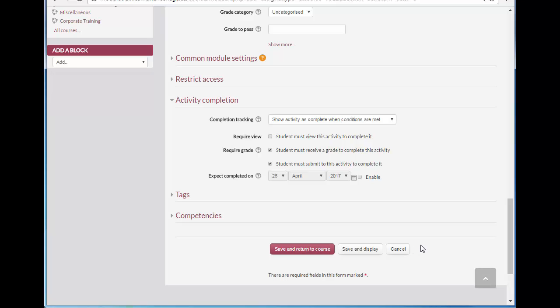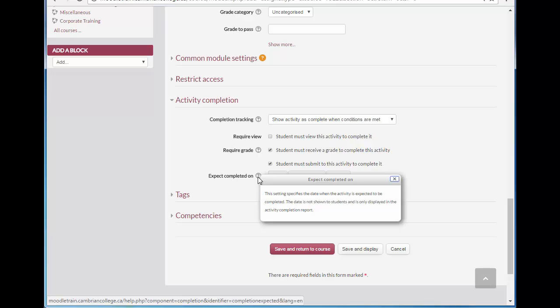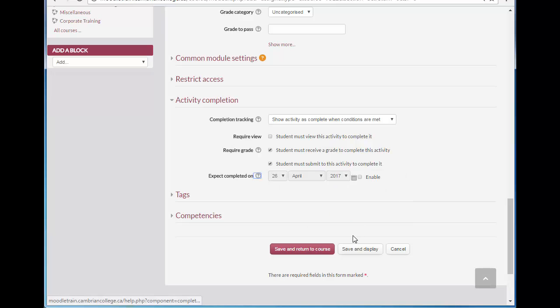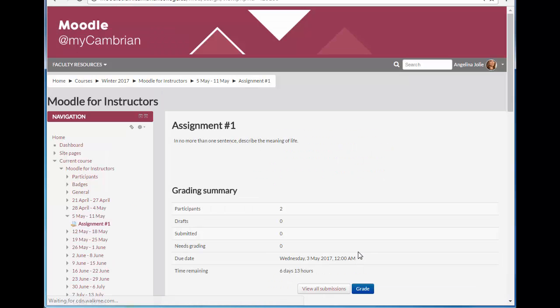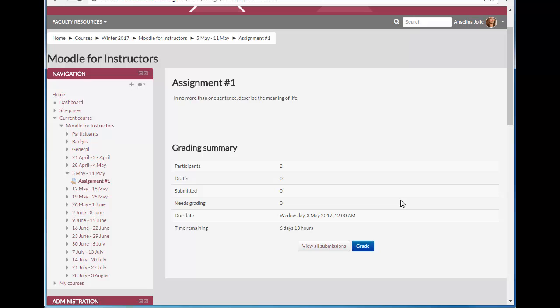If you're ever unsure about what a setting does, you can always click on the question mark to view a more detailed description of it. Once you're happy with the settings for your assignment, click Save and Display at the very bottom. A summary page will appear, summarizing basic information about this assignment, including the number of submissions that have been made at this point in time. I'll then go back to my main course page and turn editing off.